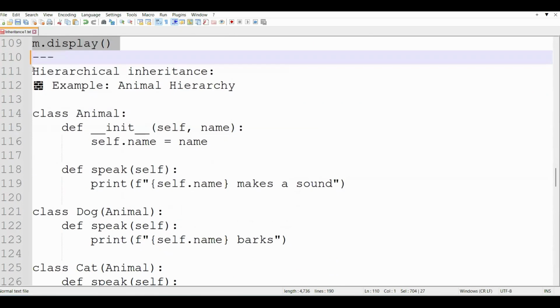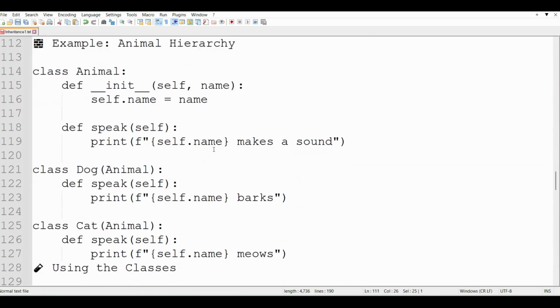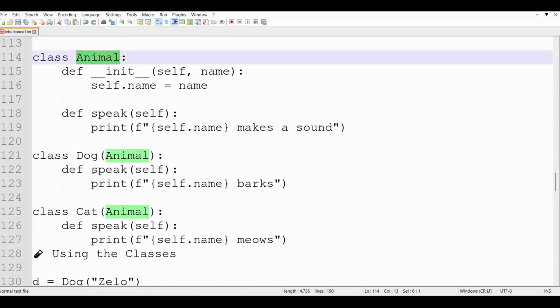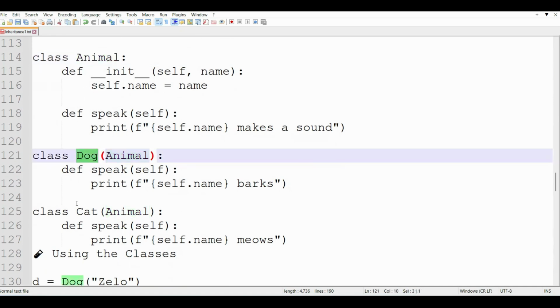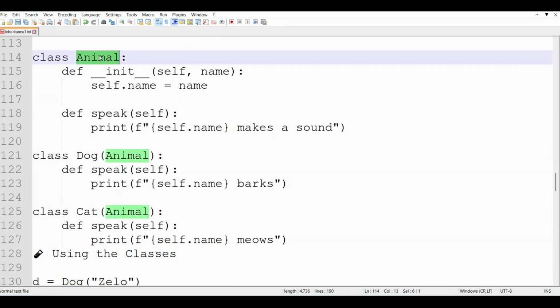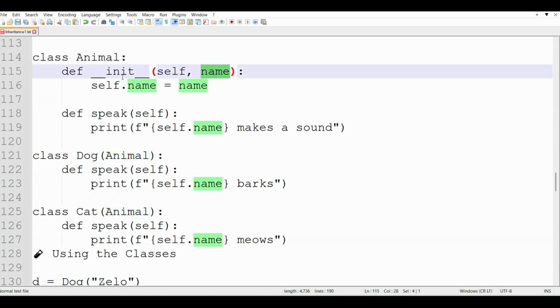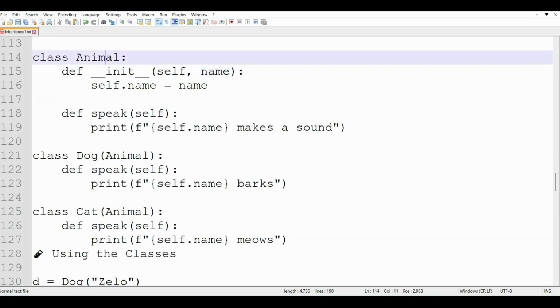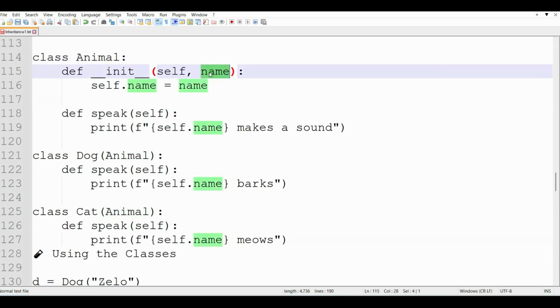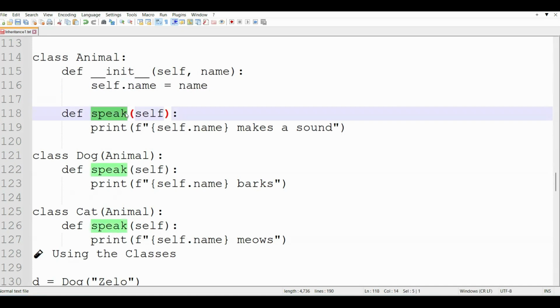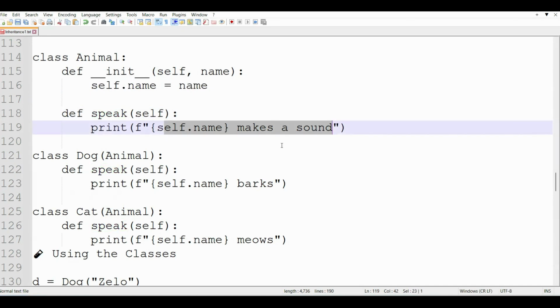Now we'll see hierarchical inheritance. Here in this example, we have three classes: Animal, Dog, Cat. Animal is the base class. It stores a name. The init method is the constructor. When you create an instance of Animal, it takes a name and stores it in self.name. Then the speak method provides a generic sound of any animal.